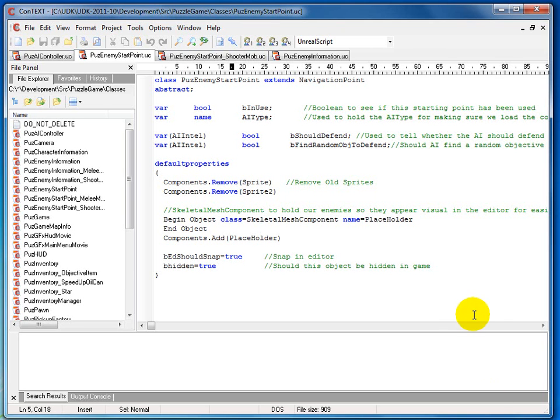intelligence with the AI. So to get started, we're going to go inside of our PUZ enemy start point, and we're going to create two variables: a variable bool called bShouldDefend, and a variable bool called bFindRandomObjectToDefend. Both of these are editable in the map editor, hence the parentheses, and they're both under the category AI Intel. This is going to allow the level designer to decide if that creature should defend or not. And also, if it decides to make it find random objectives to defend, it can set that as well.